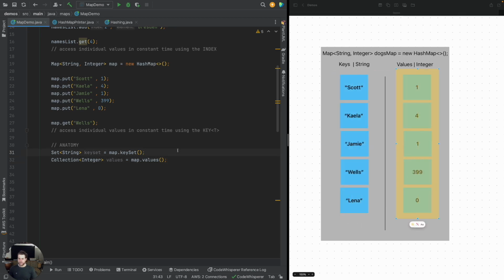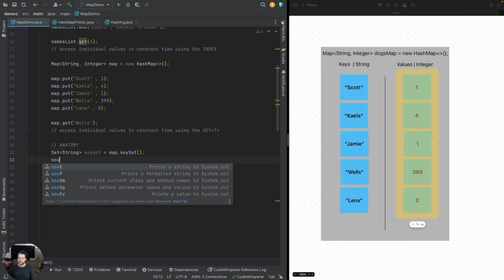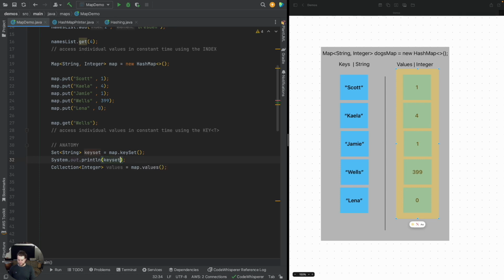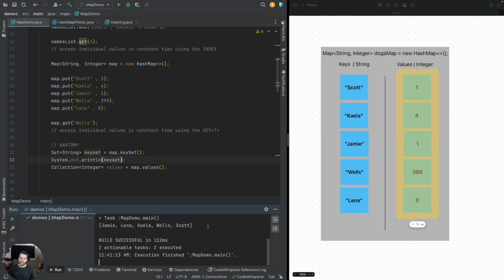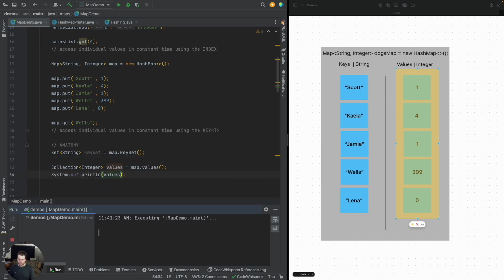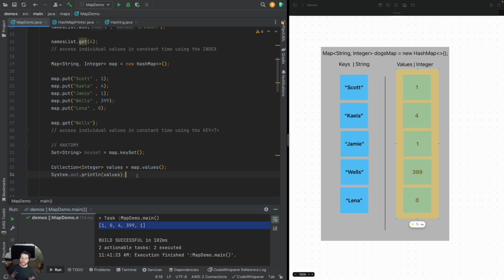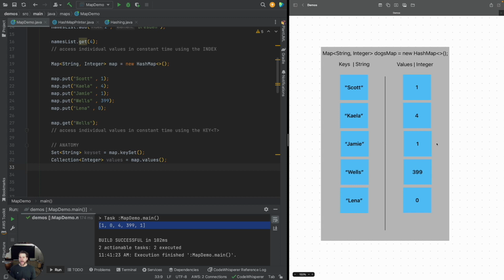So let's just go ahead and print these out individually so we can see that it's working. So here's our key set, run that, and again, all of our keys. Let's instead print out our values. And here are the values. And notice that these are not in any particular order. So it's convenient that we have access to these two different views, but the real power of the hash map comes when we attach the key to the value itself. Like, I don't know what 4 means without the context of my key, Kayla.